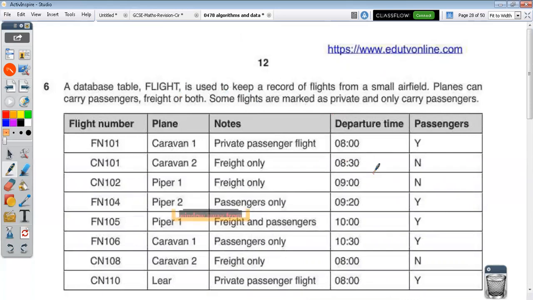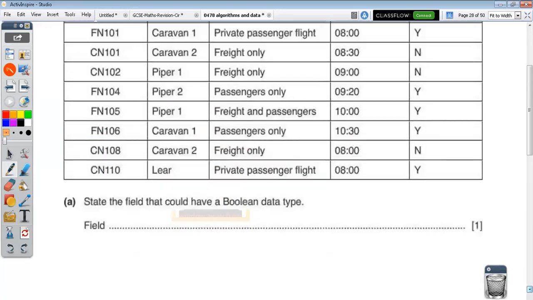A database is used to keep a record of flights from a small airfield. Planes can carry passengers, freight, or both. Some flights are marked as private and only carry passengers. Anyway, we've got the flight number, the plane, the departure time, passengers, yes or no. Boolean.